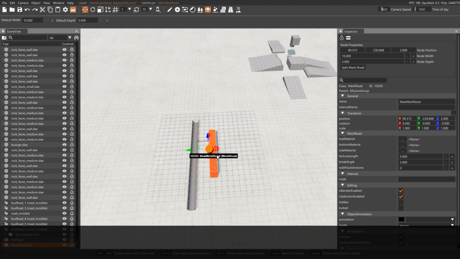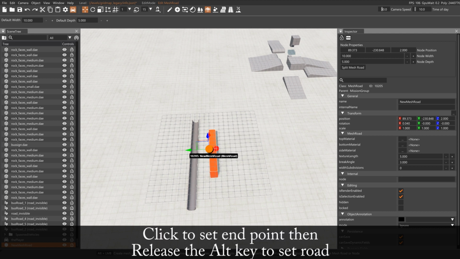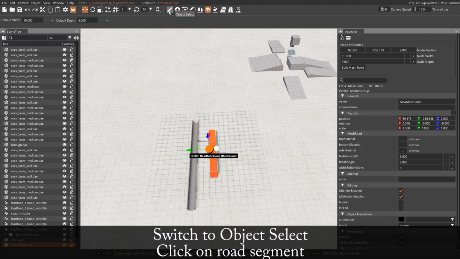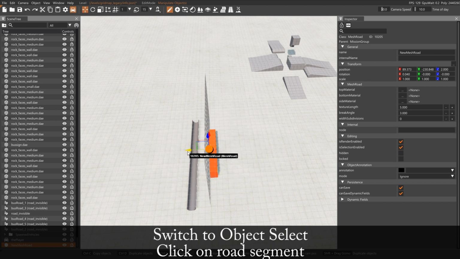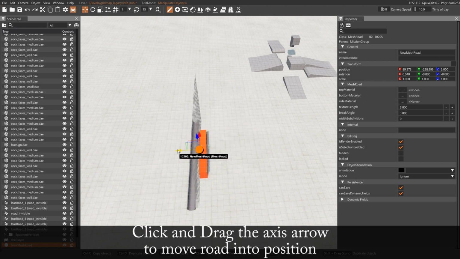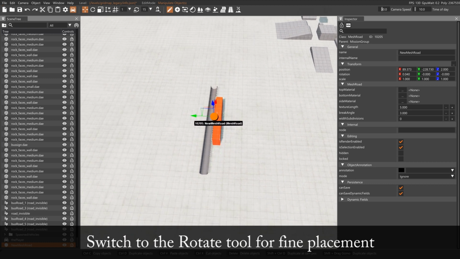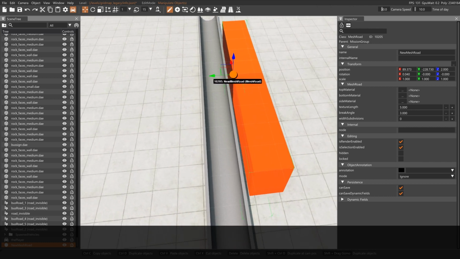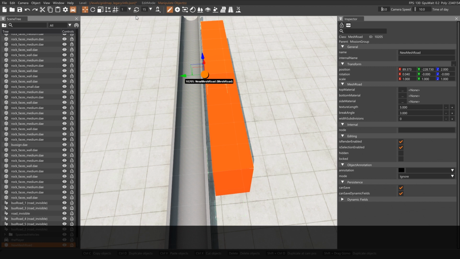Essentially what we're doing is we are making the road piece between each of the speed bumps that you're trying to make. Once you're done, then you're going to let go of the Alt key and click, and that will set that position. Then you're going to switch over to the object select tool, and you're going to use the arrows. You drag the arrows to position that the way you want to.